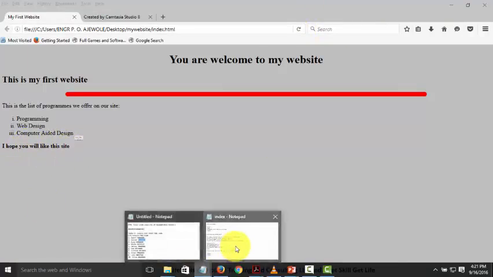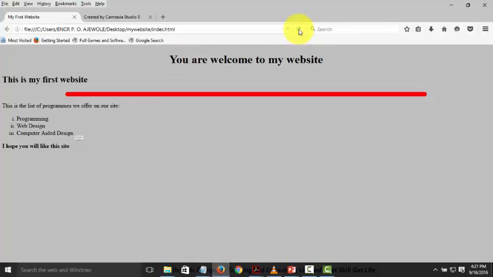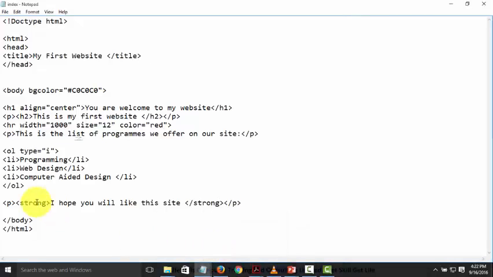So let's go back. Instead of using bold, let's use strong. Strong is the latest version of that, though some browsers will still handle your bold. Refresh, and you still have the same effect, no change. So either use bold or strong.